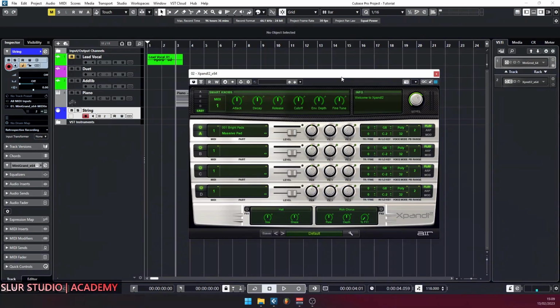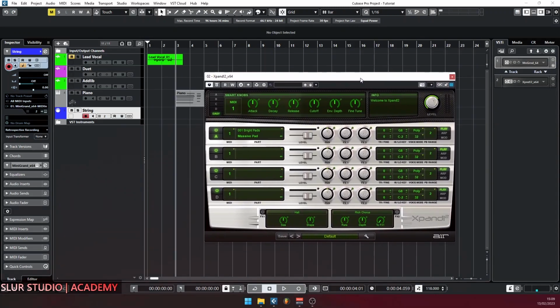But MIDI will allow you to use this single plugin for 4 different MIDI tracks. Now let's connect this MIDI track, which is the string, to the first channel on our Expand 2 instrument. The first slot, you can see the MIDI channel is number 1. For the second one, let's select 2. For the third one, let's select 3. And for the fourth one, let's select 4.